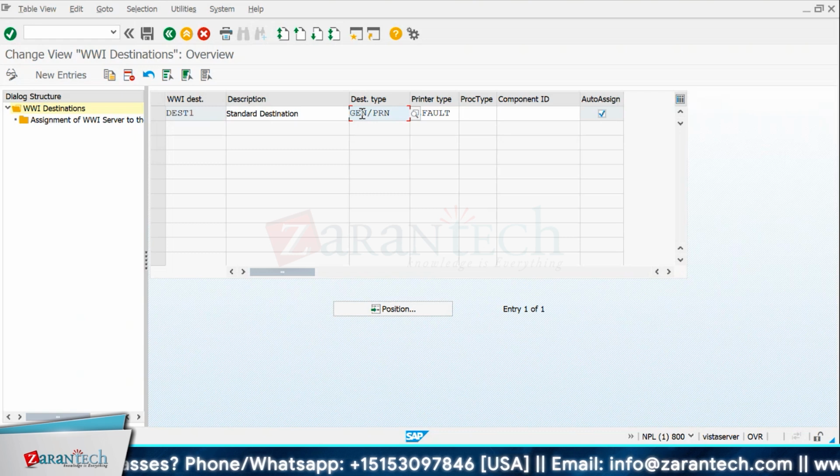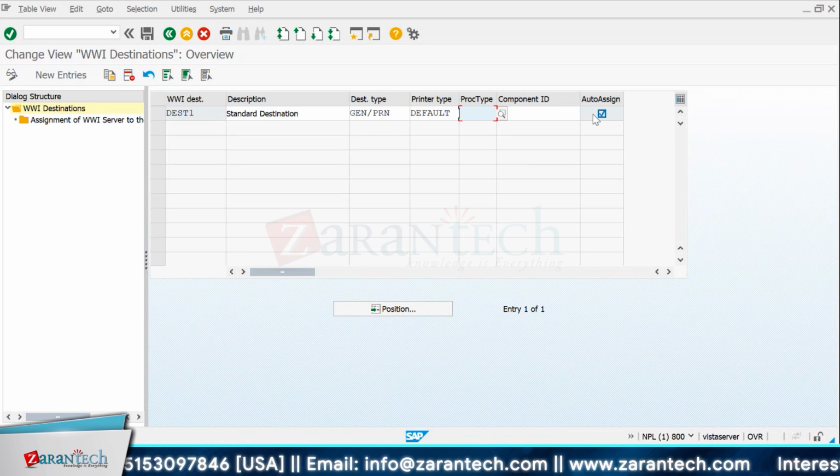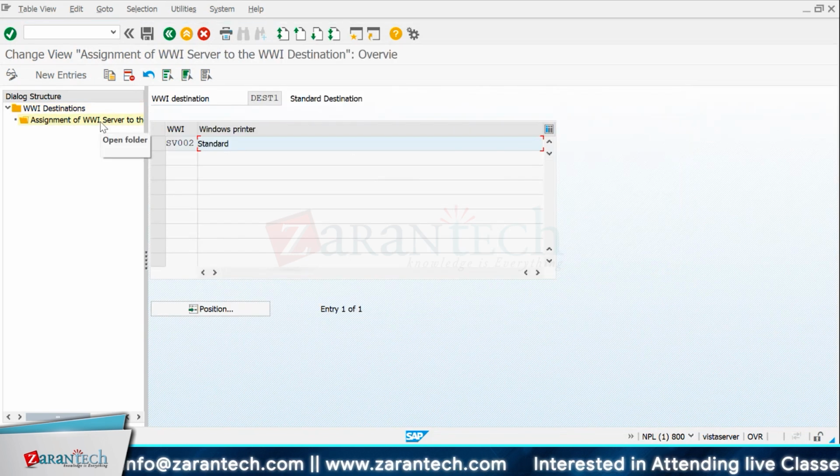So you have to mention the printer type here as a generation of printer type, and you have to maintain the auto assign mode. So it should always be in auto assign mode. Okay, this is all about how we do it. And then what you can do, you can assign the server to the WWI destination. So like this. Am I clear, guys? Any doubts?